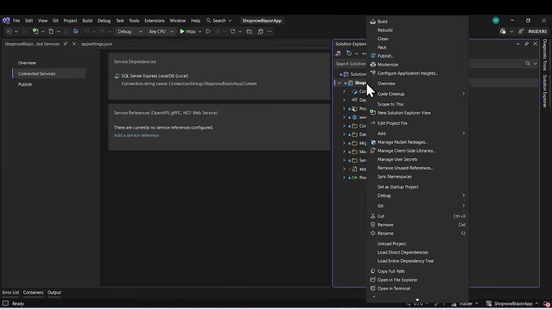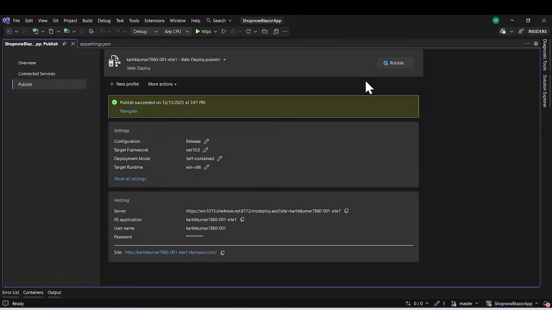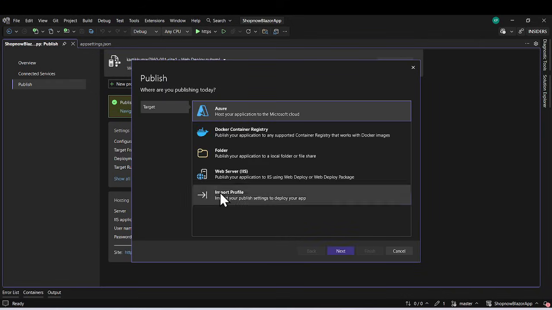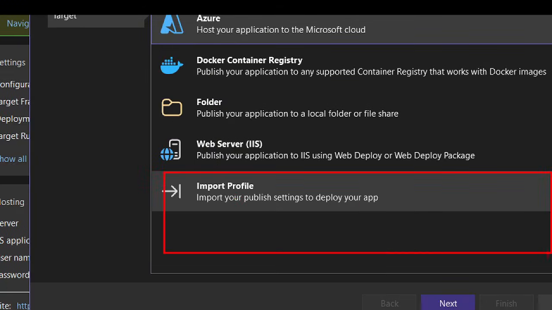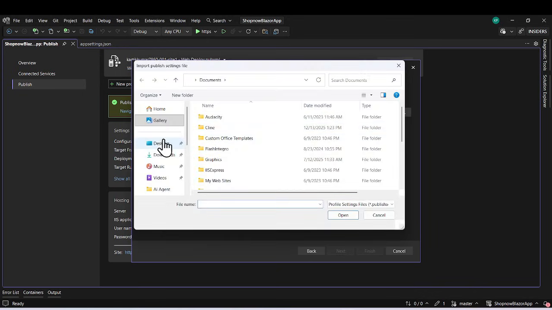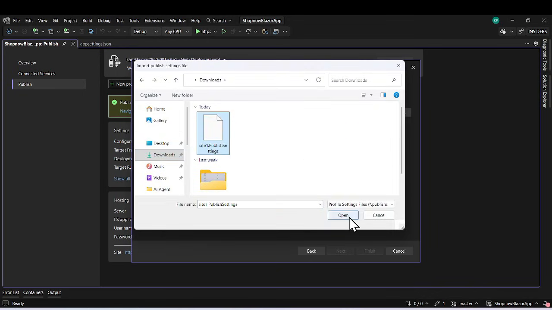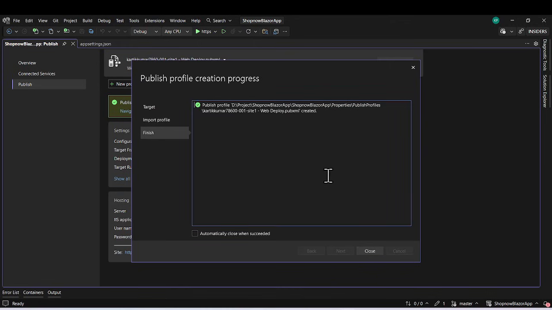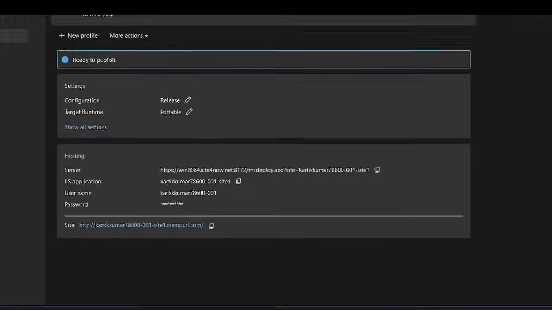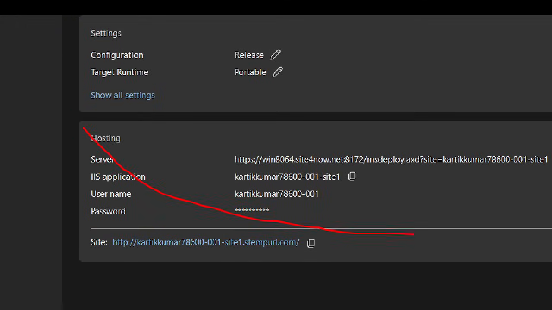So for that, I'll right click on that, and now we are trying to publish, so click on publish and create a new profile, because I'll show you that from scratch, and use this option, import profile. So import profile, next, and choose the file you just downloaded. I downloaded it here, so use that, finish it and close that. So just simple, right? See, whatever information about where your application is hosted, everything is over here along with the password and all.